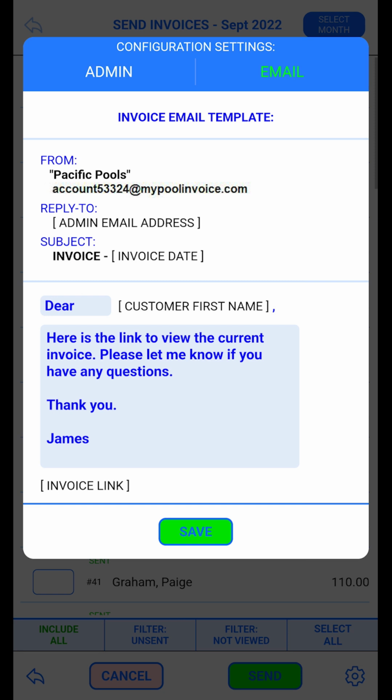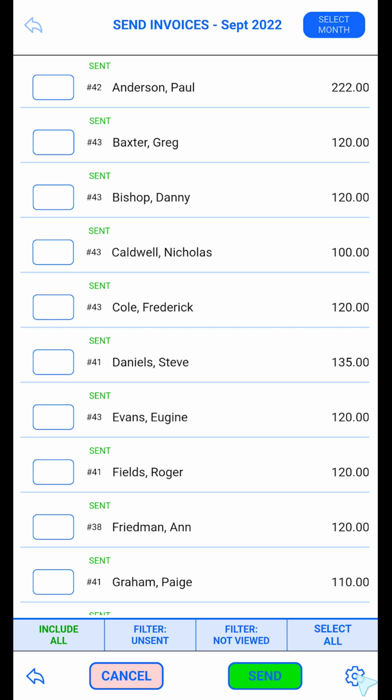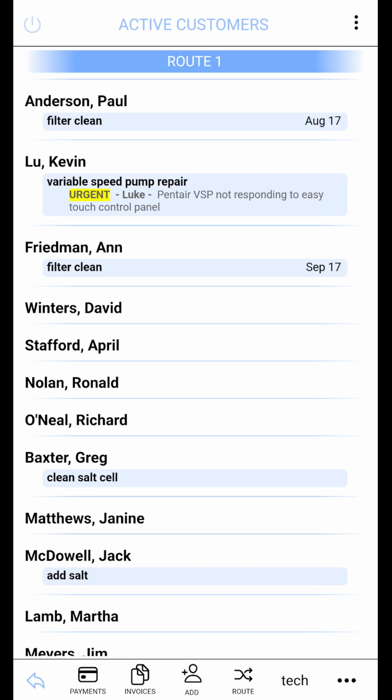And then for the message template at the bottom, you can customize the greeting. It automatically fills in the customer's name. You can customize the message. And then the invoice link is automatically added at the end of the email. You can also find this gear for the administrative settings and email template on the customer list page. You just click the bottom menu icon and then the three dots, and then there's the gear icon.